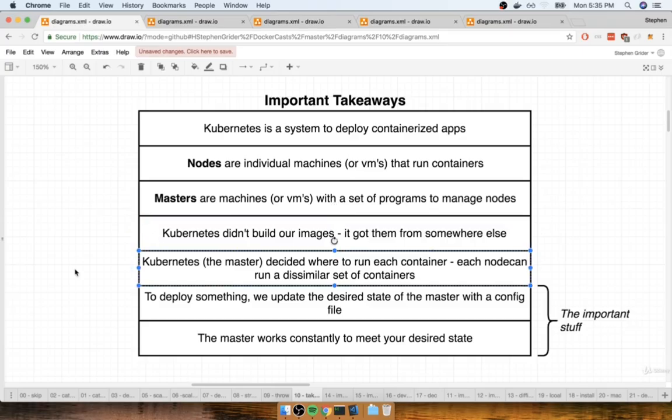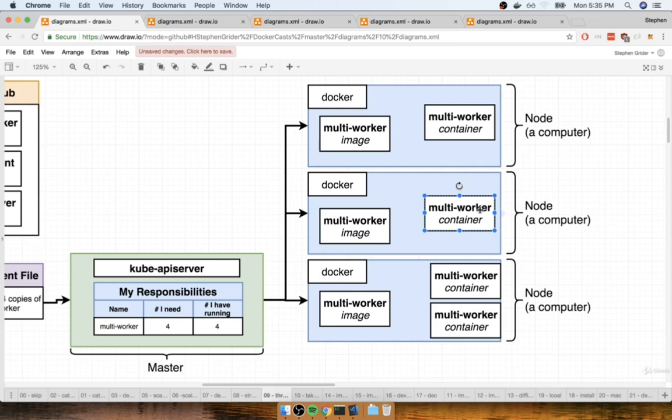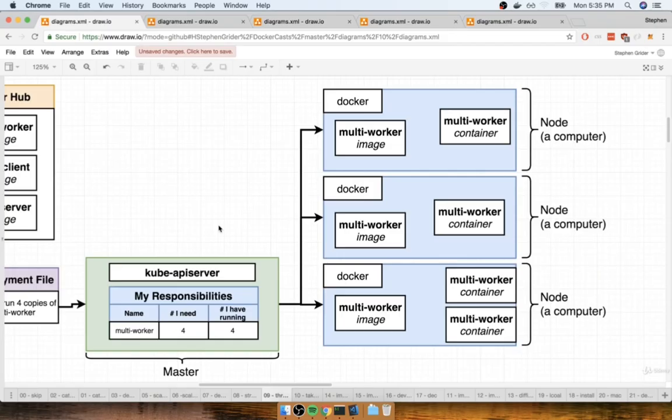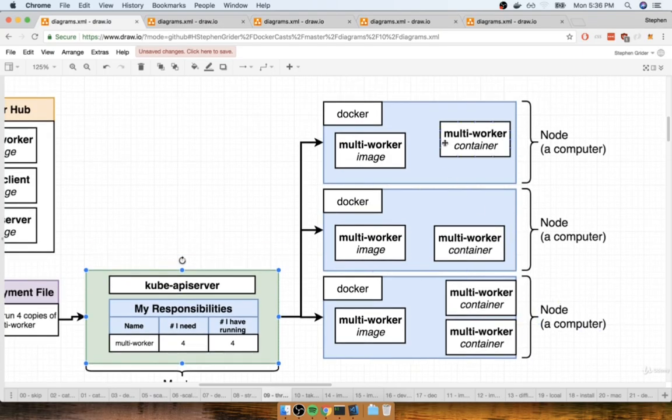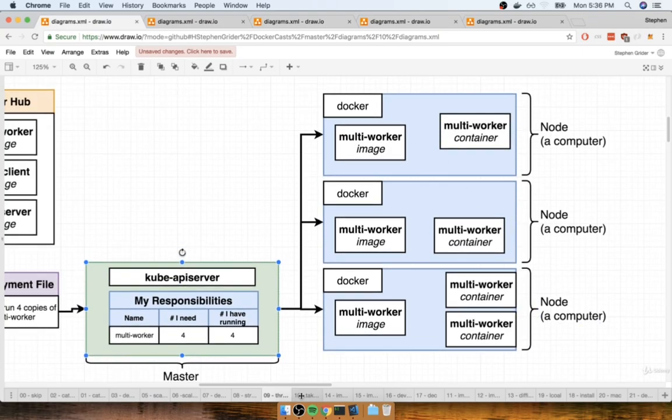Next big thing is that the master decided where to run each container. You and I did not add in any input saying, hey, specifically, I want you to run this multi-worker container over here or over here. Now, we absolutely can control where a container gets deployed. We can add in some configuration to our deployment files to say, I want this pod to be created on this node or this node. We have the ability to do that, but by default, the master is going to decide where to deploy all of our different objects for us.